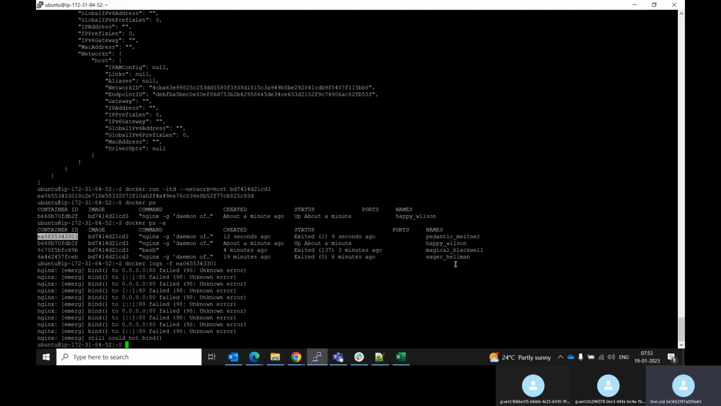This is the disadvantage, because if you want to run the same container again, for example Nginx, and you want to use the same port, we will not be able to use that port because it is already being used by another container.